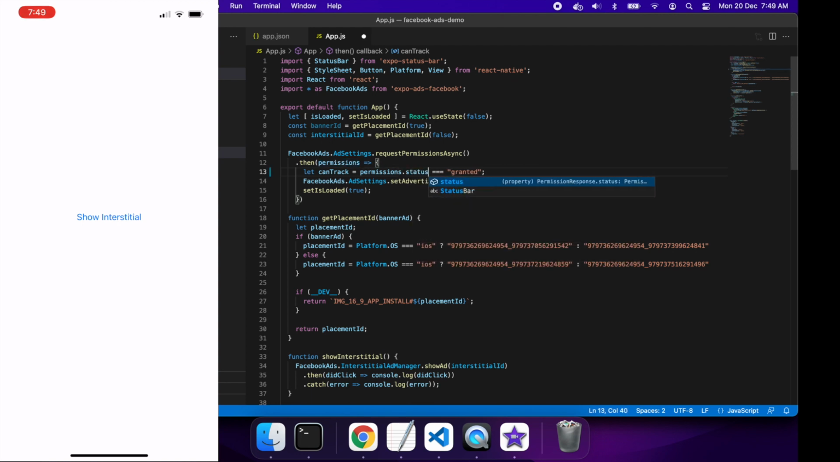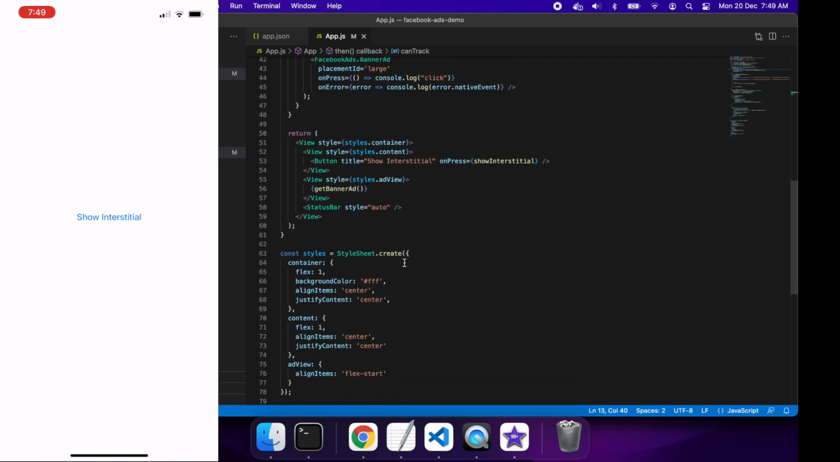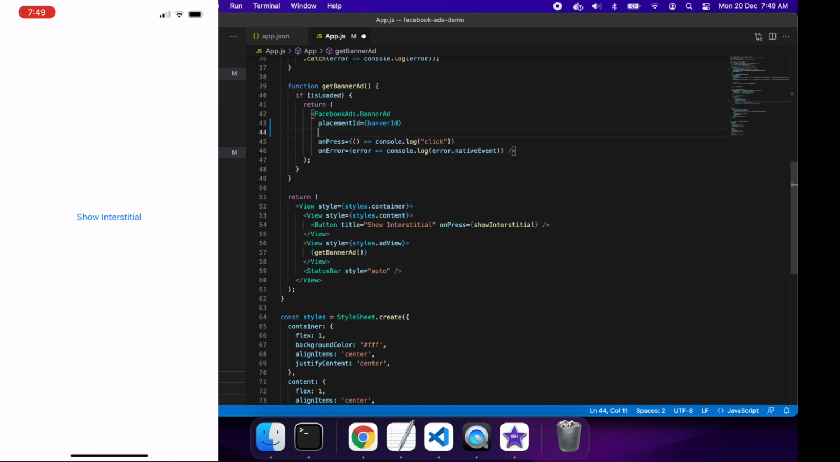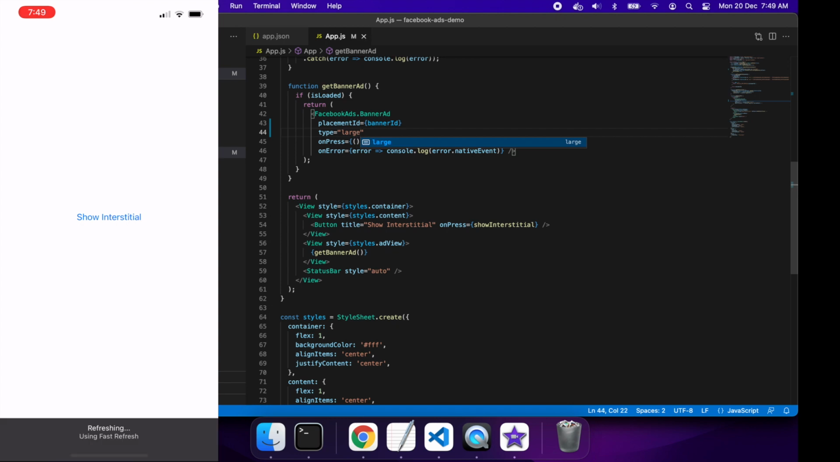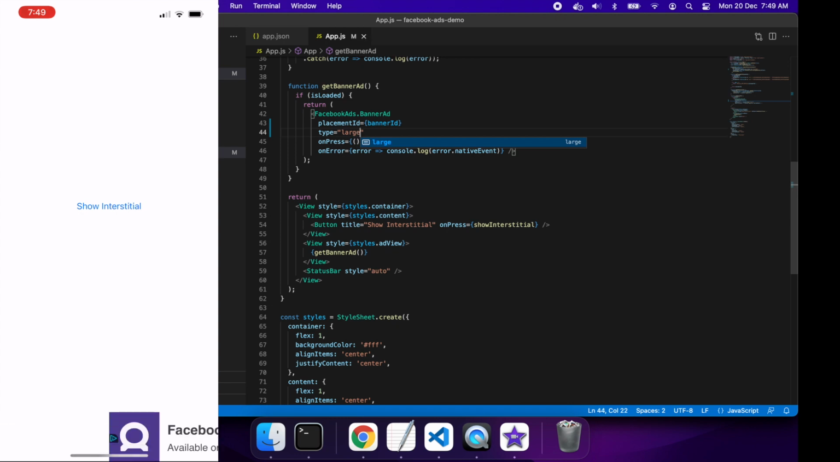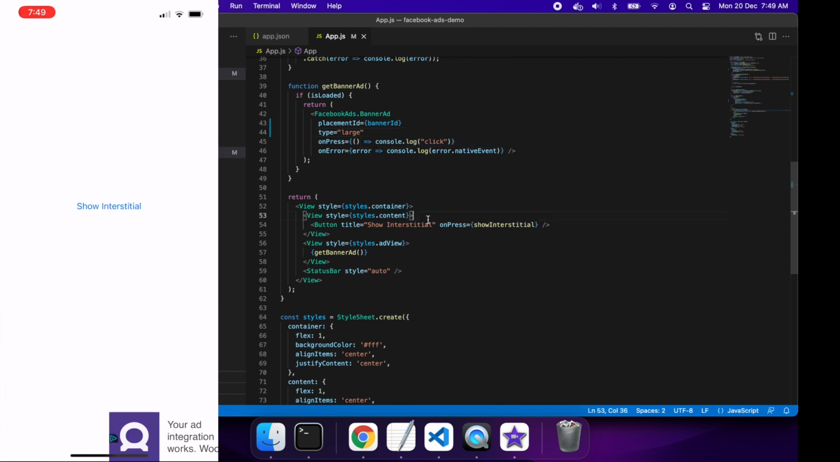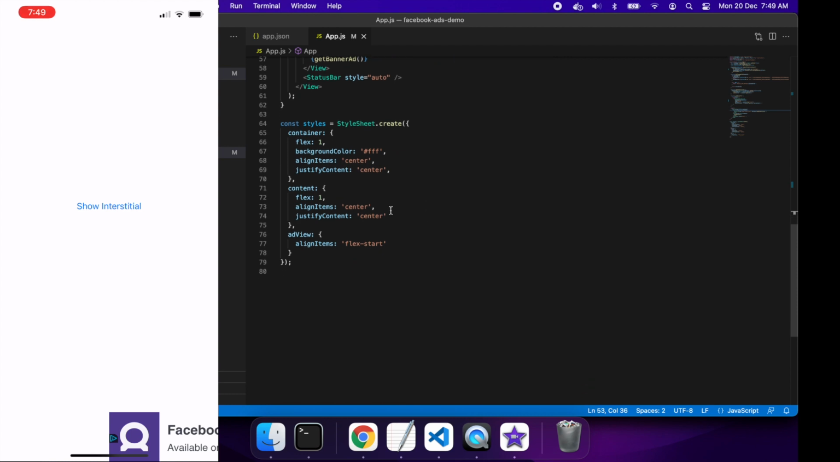The first is that I actually need to use the status of the permissions. The permissions is an object, and I need to check the status is granted. So that's one thing I need to fix up. Another is that I've actually passed in the type rather than the placement ID. So I want to pass in the placement ID and give this banner ad a type. Now when I save, you should see I've got a banner ad, and if I click show interstitial, it shows an interstitial. But my banner ad's looking a bit funky, so let's fix that up.